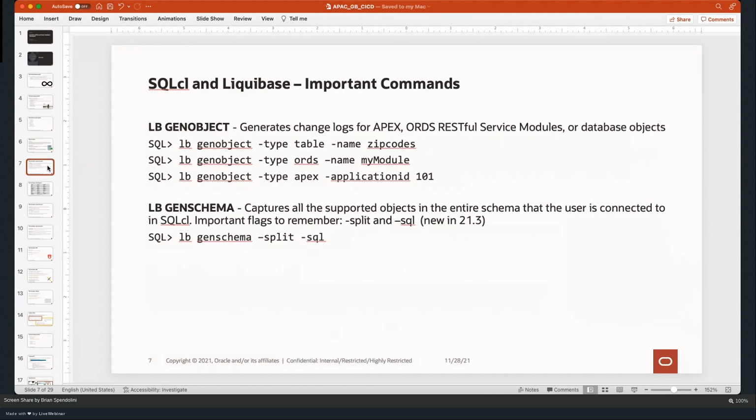So SQLcl is very easy to use, and what we've done, as I said, we've embedded Liquibase in there. The first two things you're mainly going to be using are lb genobject and lb genschema. So lb genobject we're going to use for individual pieces of code, but usually you'll want to use lb genschema. We'll talk about that in a second.